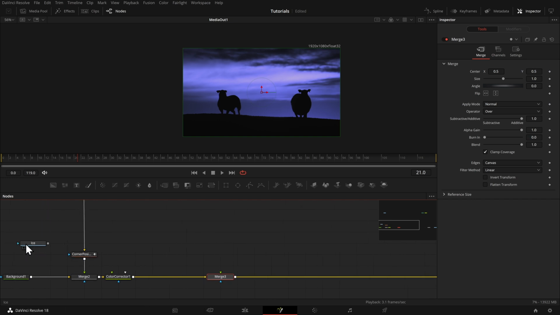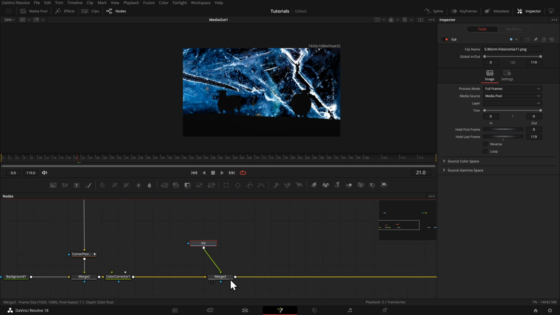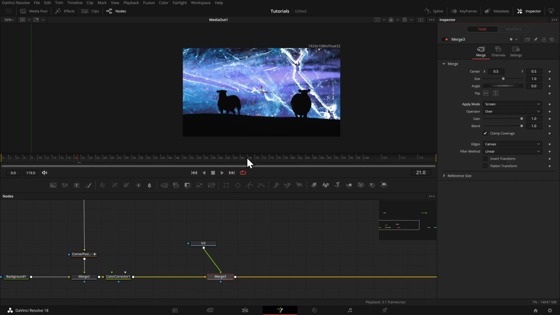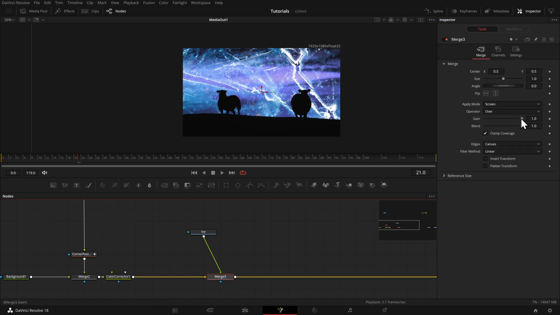Let me show you step by step. So first, let me just bring in a simple merge and see what's happening. If I bring the ice in, well, it's covering up the background, but I will actually screen this like this. So then the background is still visible. And depending on how I do this, I can bring the blend down. You know, it's kind of getting in the direction that I want to.